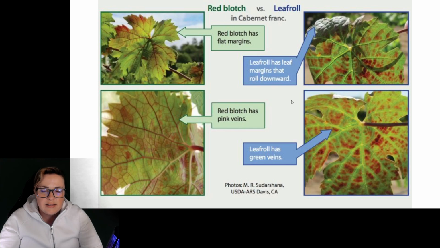So here's a really nice comparison for you guys. Red blotch versus leaf roll. And this is Cabernet Franc as an example. So here on the left side, we have a grapevine leaf, and it has flat margins, right? And then the one with leaf roll, it's curled backwards, right? So it's rolled downward. The red blotch vine on the left has pink or red veins, right? Whereas leaf roll, the veins remain green. So that would be the best way to determine which virus you have.